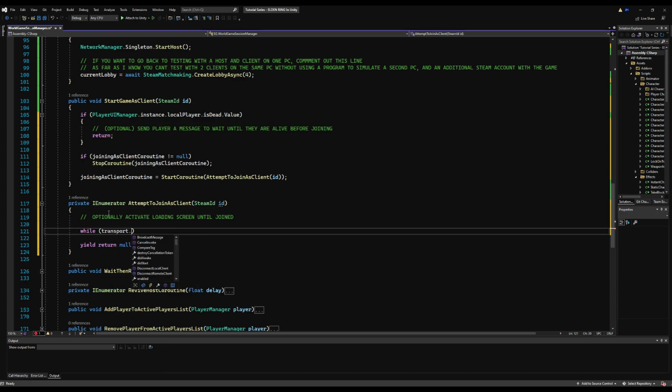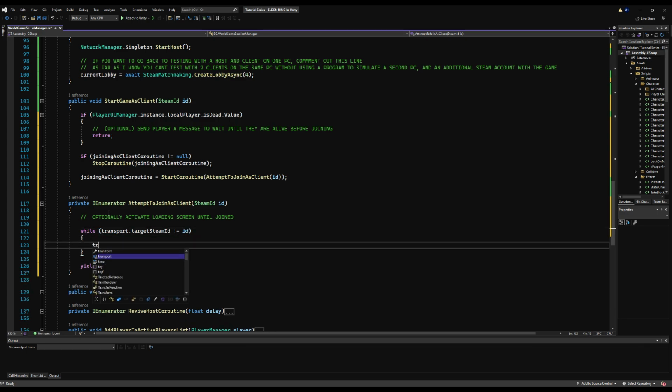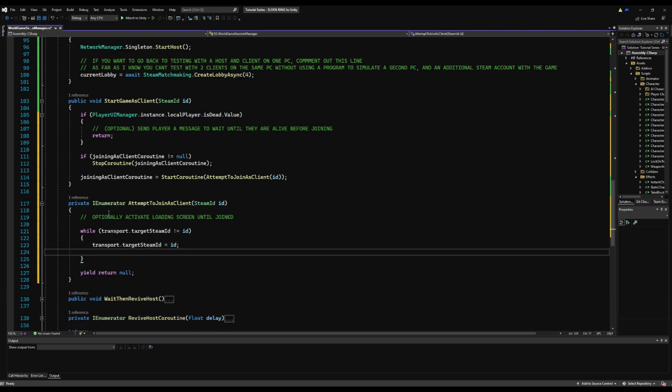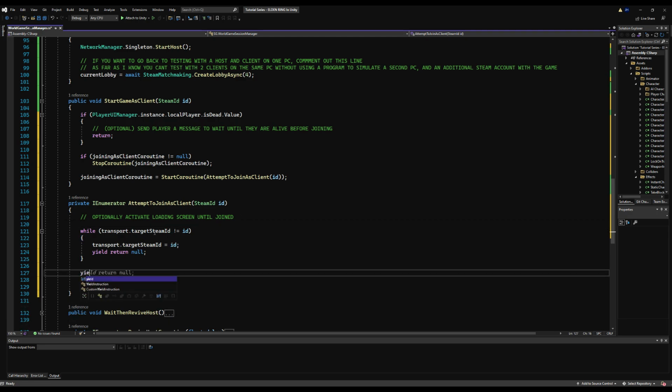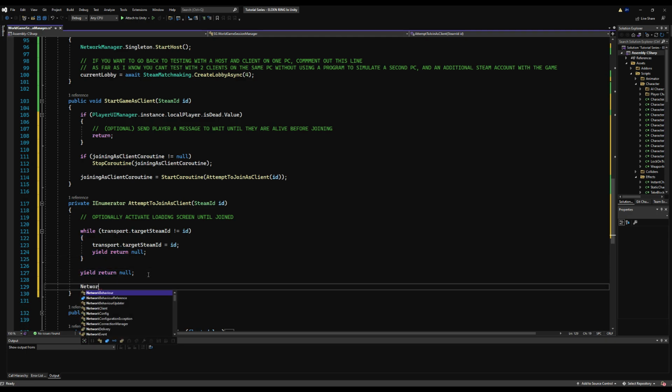And then we're going to say while transport.targetSteamId does not equal ID, we're going to make sure that it does. Now, you could just set it, but I found sometimes, for some reason, if you set it, it kind of becomes unlinked. So I just pass it here in a coroutine and do yield return null. I think this might have been a weird version of Netcode, though, so this might not even be an issue anymore. But I had to do this in the past, so I'm going to do it right now for you guys just to make sure that it works. If somebody has just set it and said that it works, you can confirm down below.